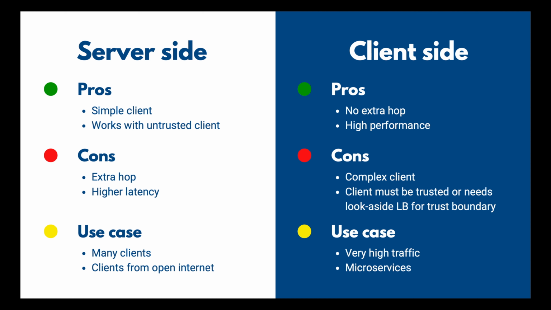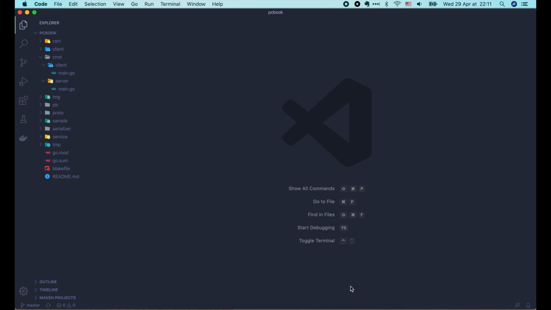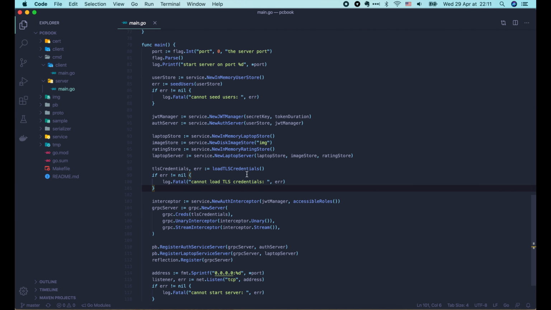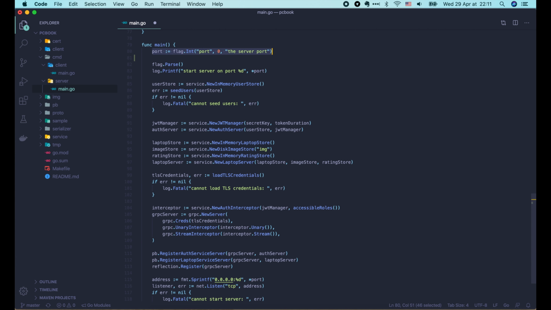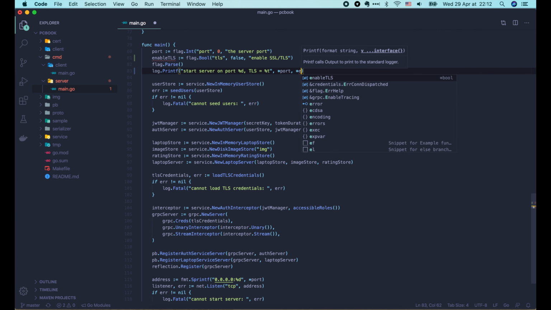In this video, we will learn how to set up server-side load balancing for gRPC services with Nginx. Since I'm going to show you different Nginx configurations where TLS can be enabled or disabled on the server and client, let's update our code a bit to take in a new command line argument. This TLS argument is a Boolean flag, which will tell us whether we want to enable TLS on our gRPC server or not. The default value is false. Let's also add it to this log so we can see its value when the server starts.